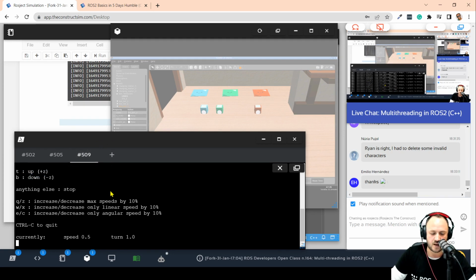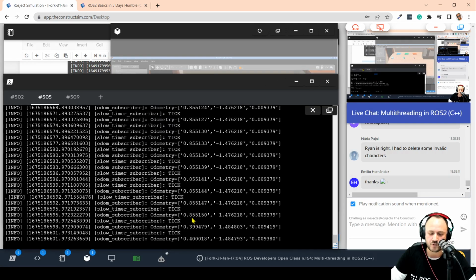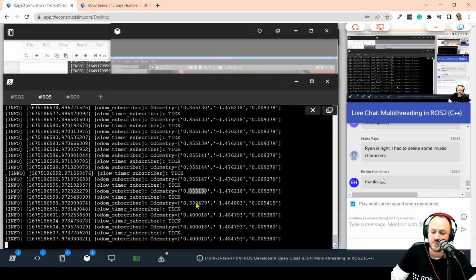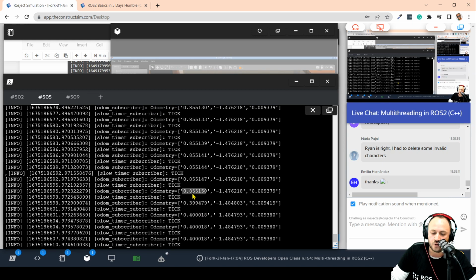Sorry, I need the focus here. There we go. So let's move it back again, and go back to our code. Okay, so what can we see here in the odometry? We can see that the value of the X coordinate has jumped from 0.85 to 0.4 in just one reading. So what happens with all the values that are in between? We have lost this information, right?